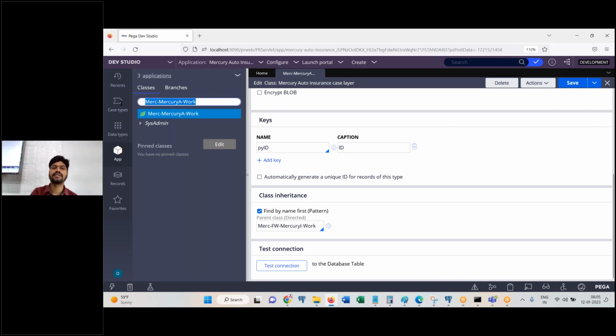This is pattern inheritance, right? I told you already. These three classes belong to this application only. Okay.